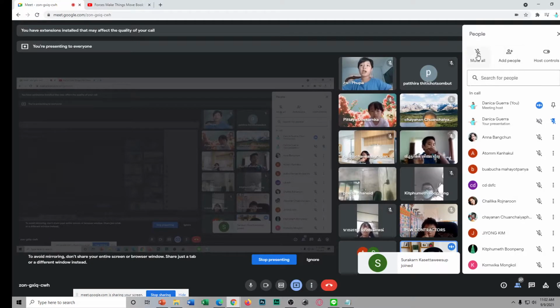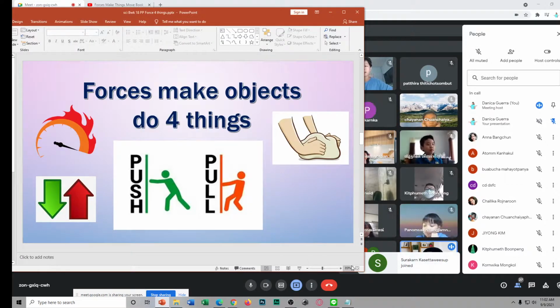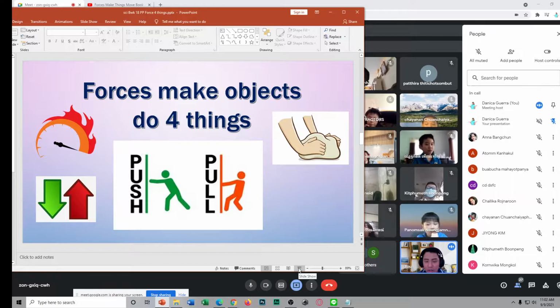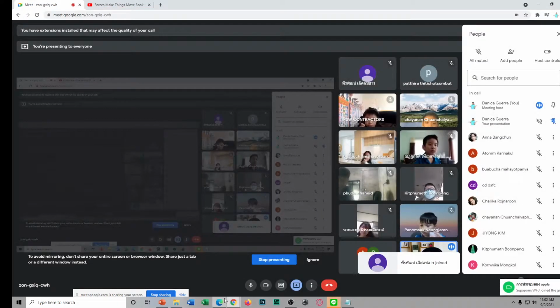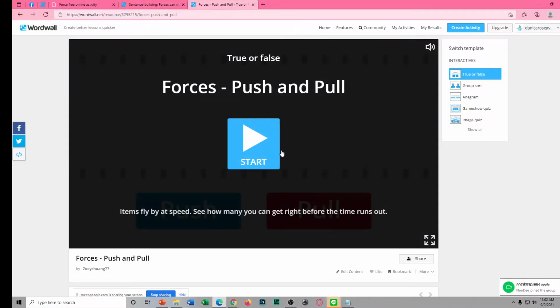Turn off your mic, everyone. Okay, now today we will be talking about force. Force makes objects do 4 things. But before that, I will be showing you a game about push and pull. Let us review push and pull, because force is just either push or pull. There are only 2 kinds of forces. Push or pull. When you say push, it means to move something away or towards you.